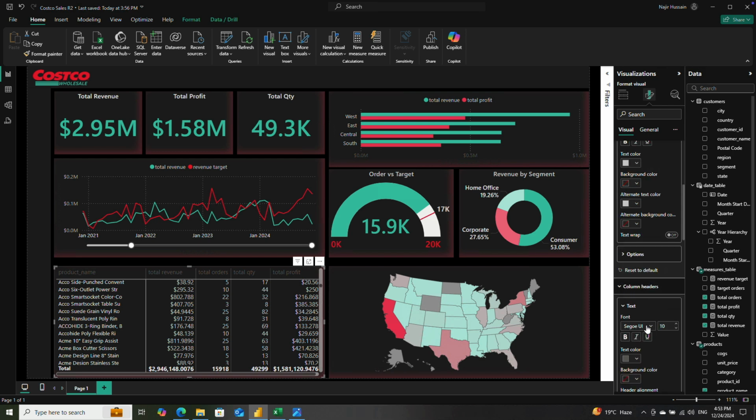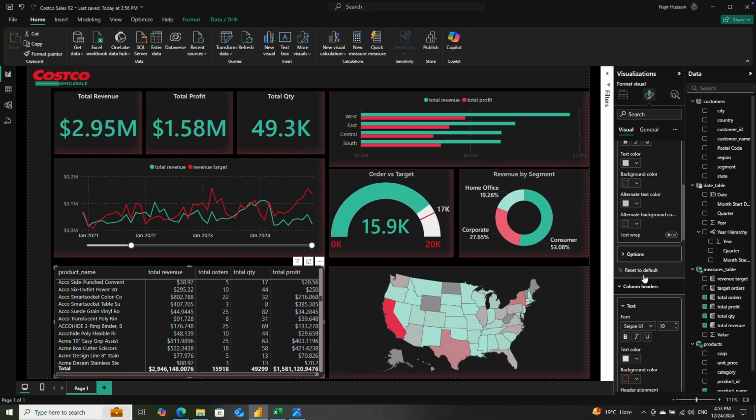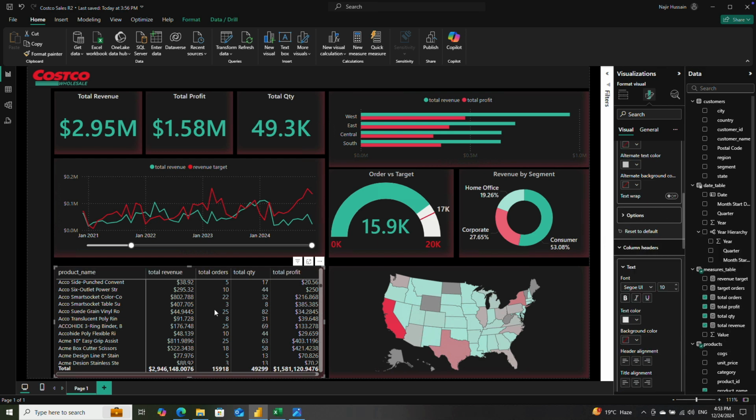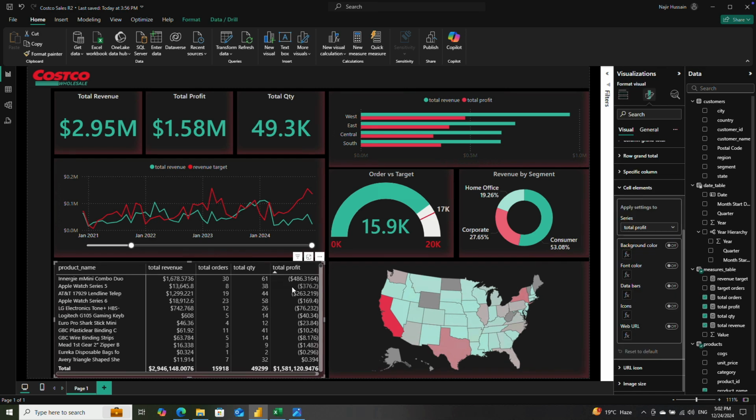And column heading, what I want to change the color to kind of complete head 10% light, 10% white, what I want. And I can increase this size to kind of adjust it properly with this one, right? Now let's go ahead and do some conditional formatting on this profit column.